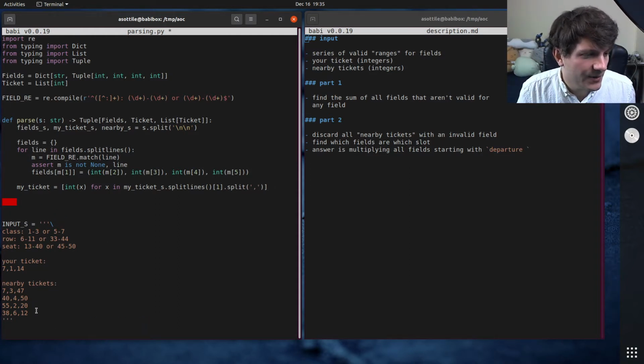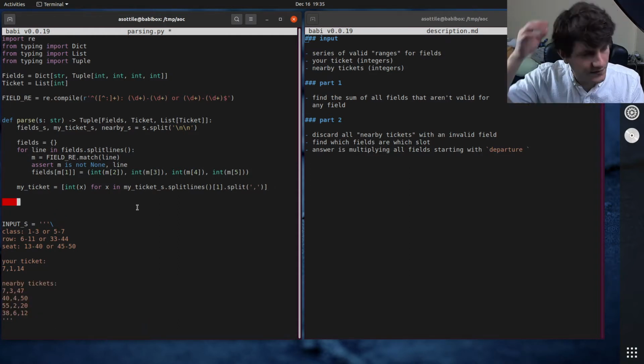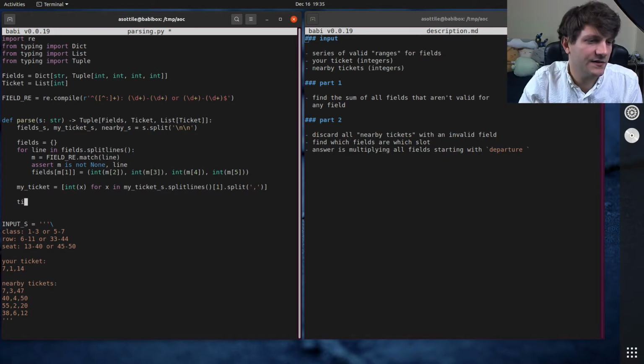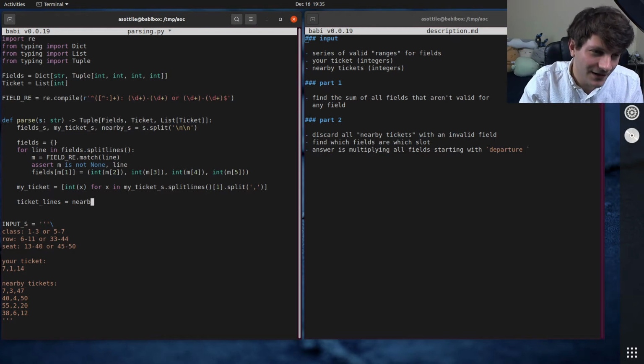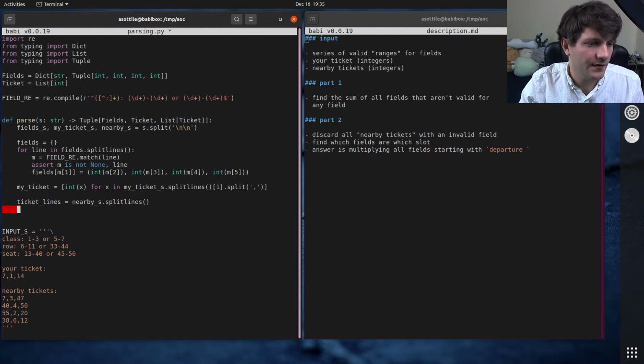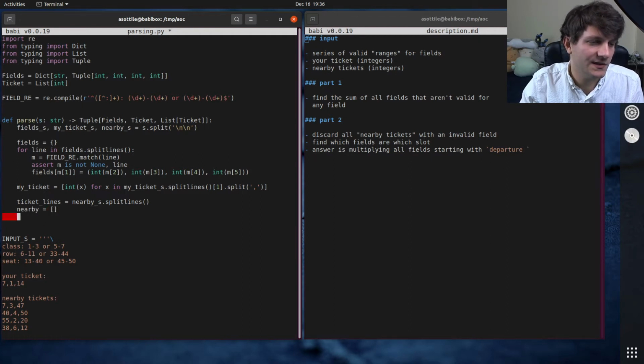And then finally we need to do nearby tickets. What I did for that one is ticket_lines equals, or at least I think I did, I don't actually have this code either, nearby_s.splitlines. And then nearby equals a list, for line in ticket_lines[1:].